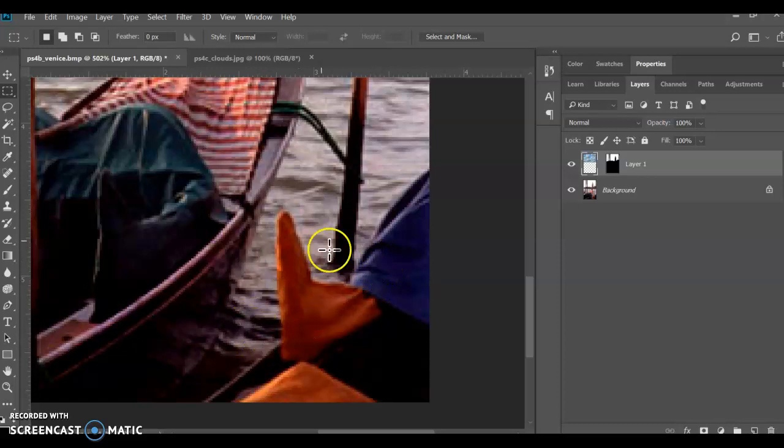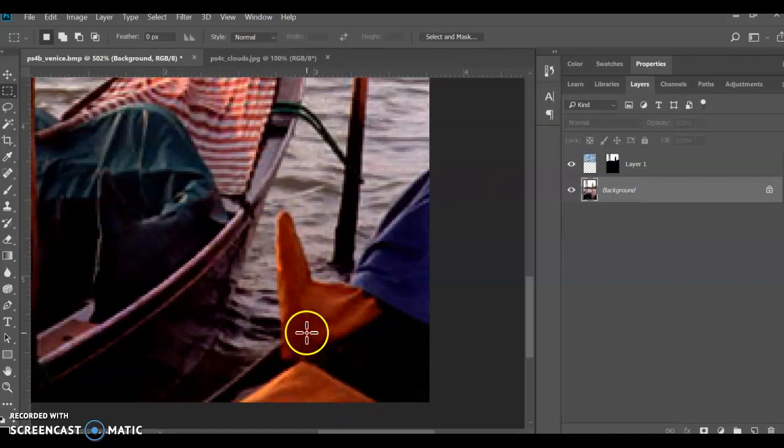And actually, if I try to do anything to it right now, it's not going to let me, because right now I'm sitting on layer 1. And that tarp is on the background layer. So I'm going to have to click on the background layer to select it, and that's how I'm going to be able to change this color. Some of you have asked about how to change the color of an item.